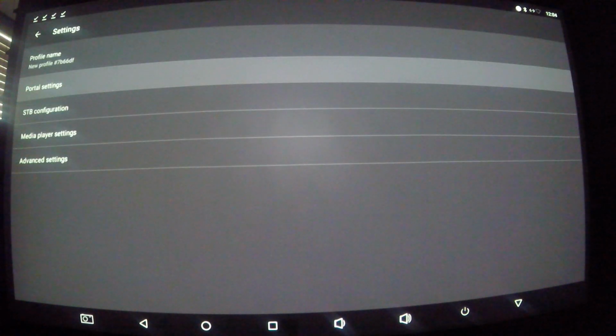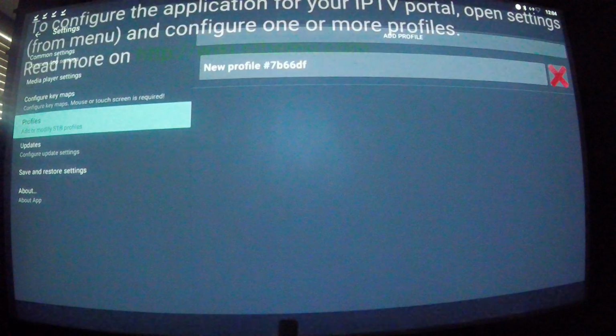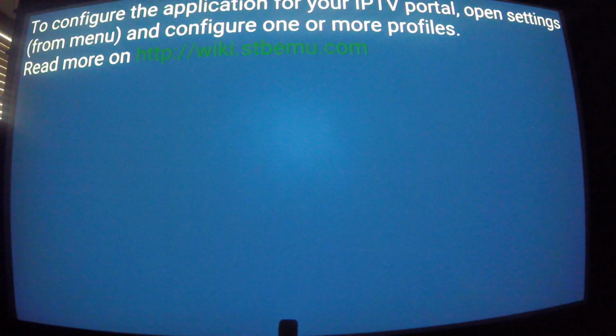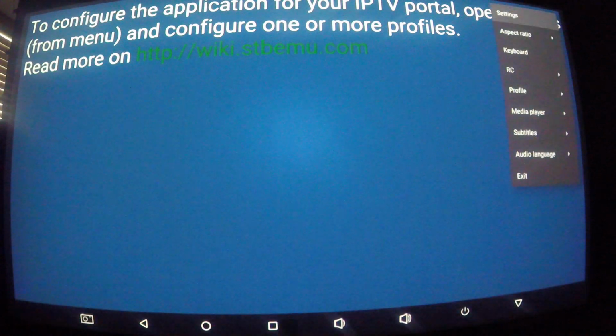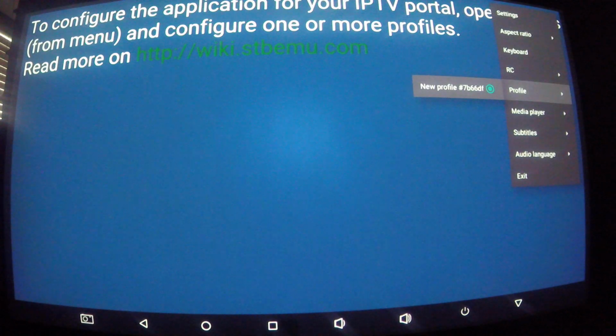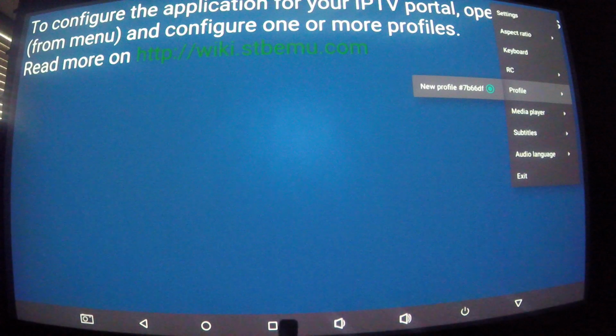Then you're going to go back to here. And then what you're going to do is press the menu button on your remote. Now, depending on your remote, it's going to say menu, or it might be a button that has like 3 lines going across or something like that. So you're going to hit it, and then this menu will pop up. You would then go down to profile. Your profile will pop up. If you have multiple profiles, they'll all pop up. You'll click on the one you want, and it'll load up. And then you'll be good to go.